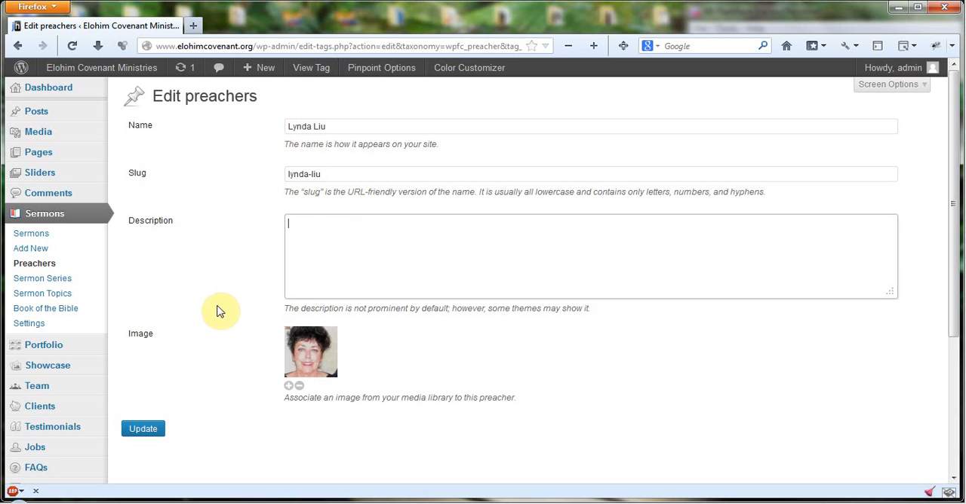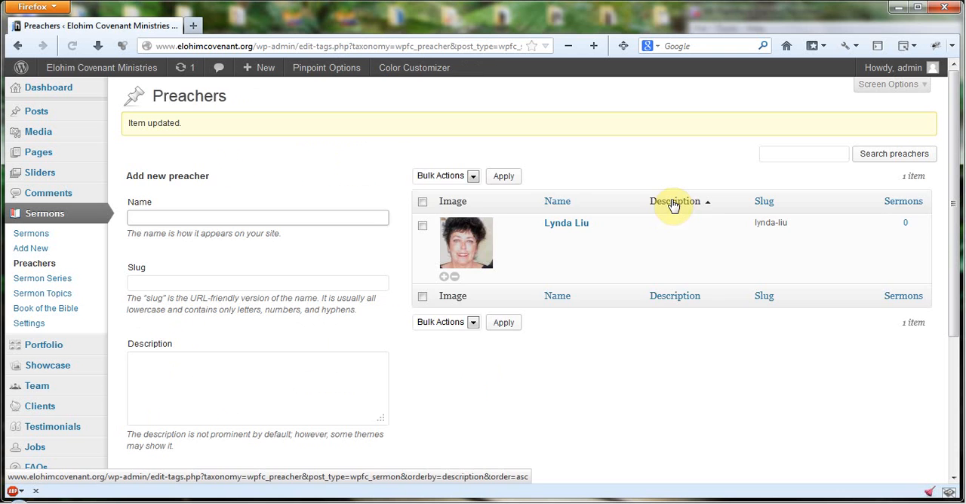Description here isn't really going to be relevant. You can add a description in there if you want to. But the preachers, all the pastors, already have their own pages with pictures and descriptions and all of that. So this is just being used right here for the Sermon Manager.